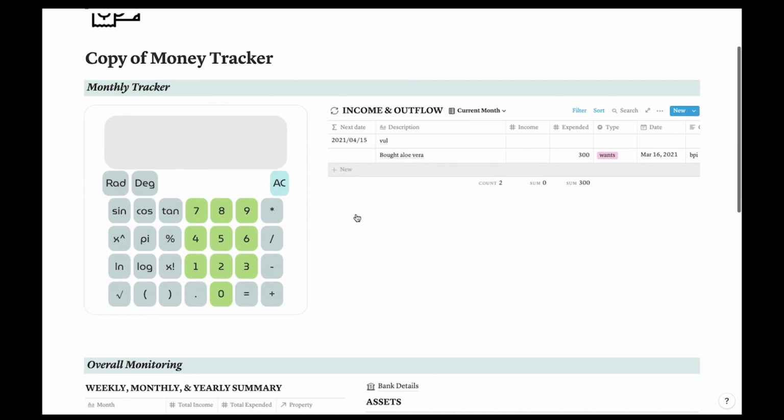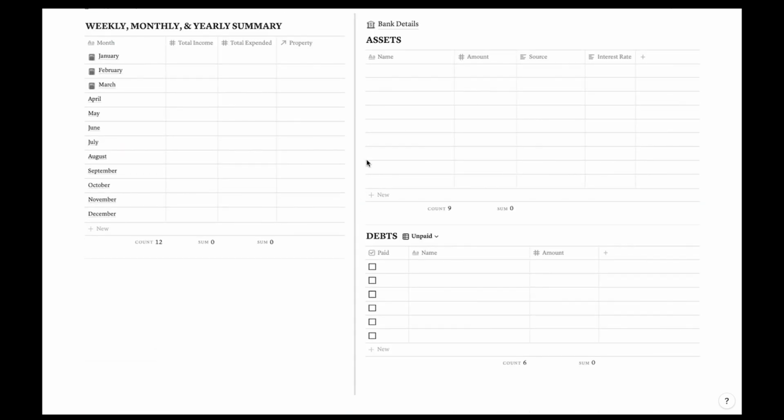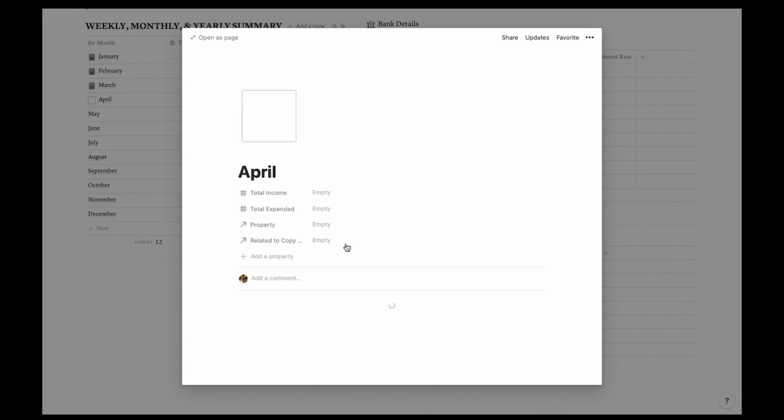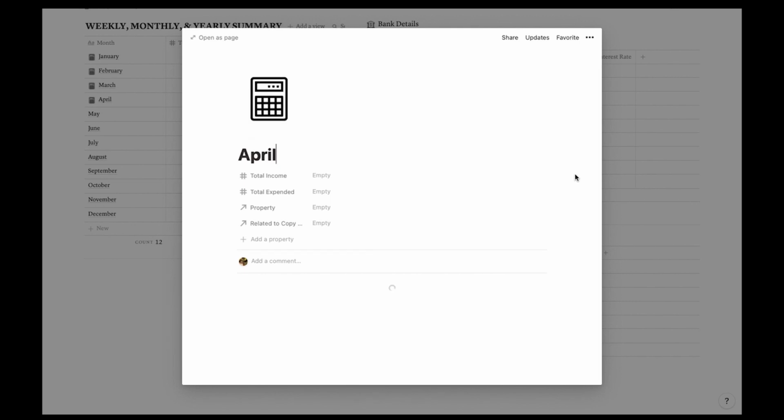Okay, then we scroll down, and now I have my overall monitoring, where you can find my weekly, monthly, and yearly table, my bank details, my assets table, and my debts table. So this one, I personally made this because I want to monitor my expenses and my income on a weekly basis. So what I do is I click on a month. I also have a template ready made for you to use.